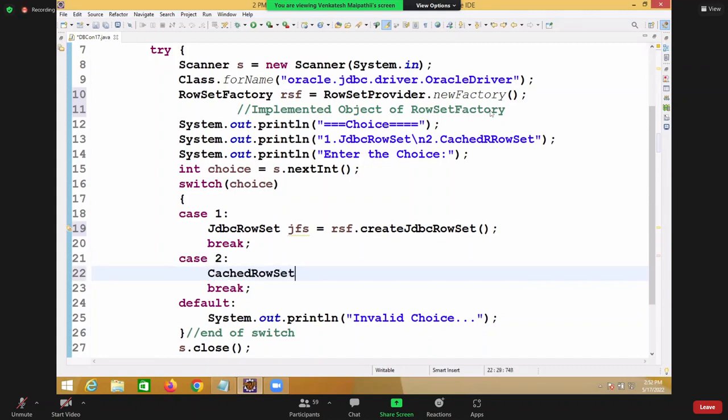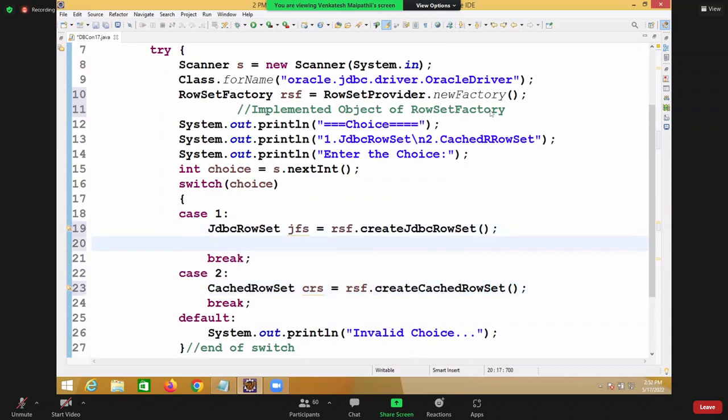Cached RowSet, CRS, roughly I am writing, is equal to RSF.createCachedRowSet. Now you created an object for this. Okay, right. Inside this, what I am doing now, JdbcRowSet JRS.